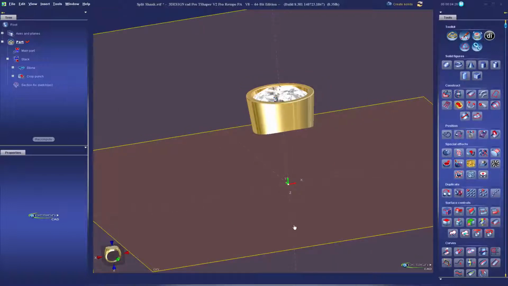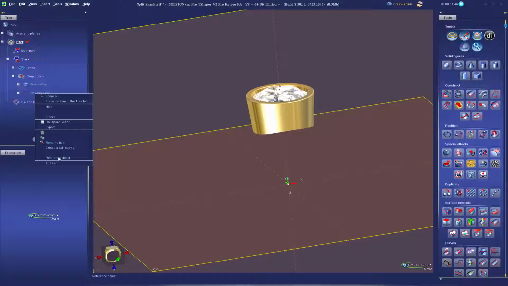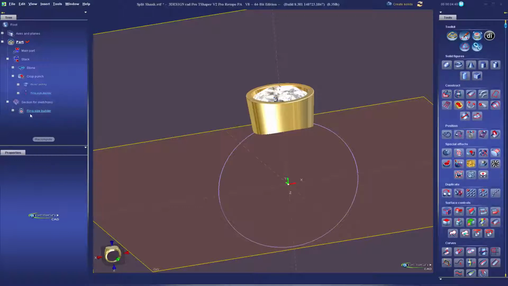So now when you do that, you notice that it used up my ring size builder. And I may want to have that readily available in case I change the ring size later. I can always dig through the history and find it. Here I used it in the crop and punch. If you ever want to bring something back to the top level of the tree, you can right click it and make a reference object. That will bring the ring size builder back to visible at the top of the tree. So great little trick for you there.